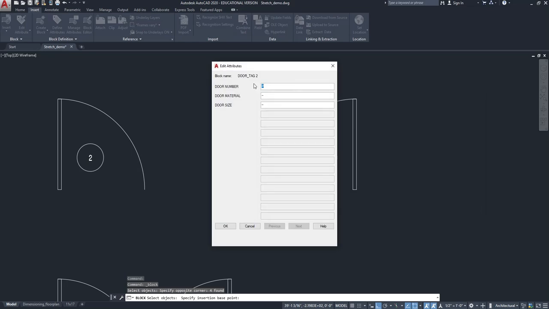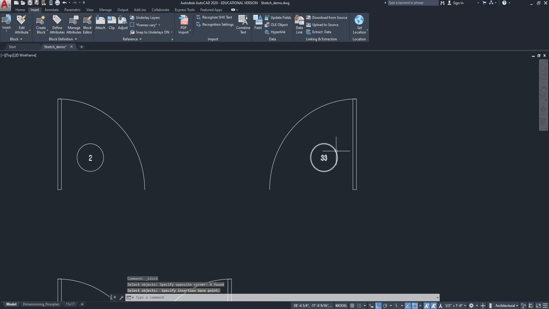And now it's activating them and asking me to input information. So door number, we're going to type in, let's do 32, 33, whatever. Door material, let's make this steel. And then the door size, 3 foot 6 inches by 8 foot 0 inches. I'm going to hit OK, and my door tag has been generated. Does that make sense to everybody so far?